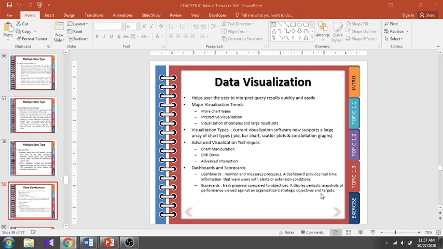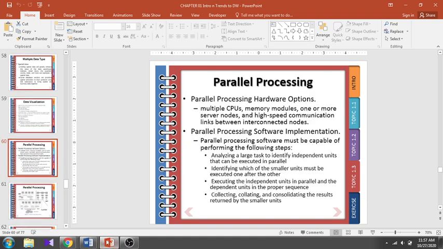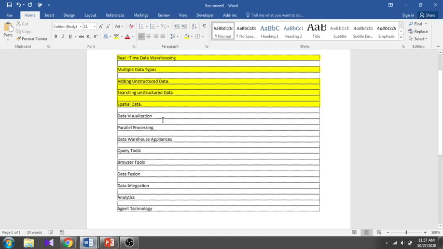Okay, as I said, everything that they discuss here on the trend of the data warehousing is more on the definition. So you baca, you kena take note lah. Alright, make a simple note on this one. Okay, we go to the next one, this data visualization dah done.